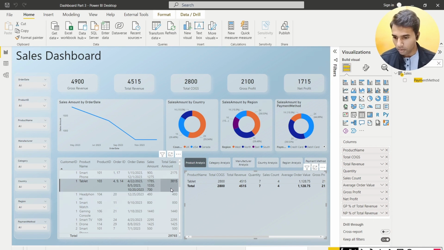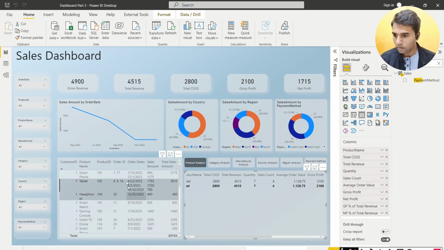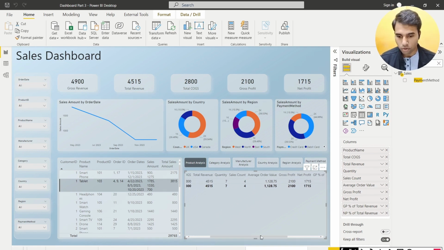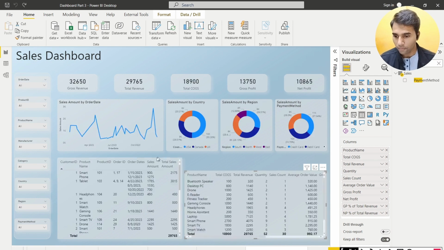And if I take a look at the total sales amount, it is 3815. And do I have the total sales amount here? Well, I only have the total COGS, which is 2800, which can be verified here. I have the total revenue as 4515, which can be verified here. And the gross revenue is something that I have not pulled in any of the visuals. And the gross profit is 2100, which is visible here. And the net profit is 1715, which is visible here. So yeah, we have verified that.